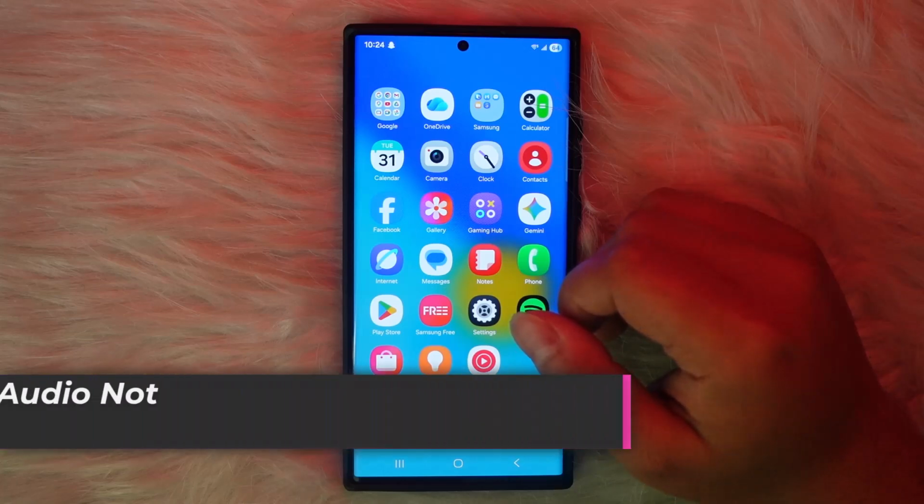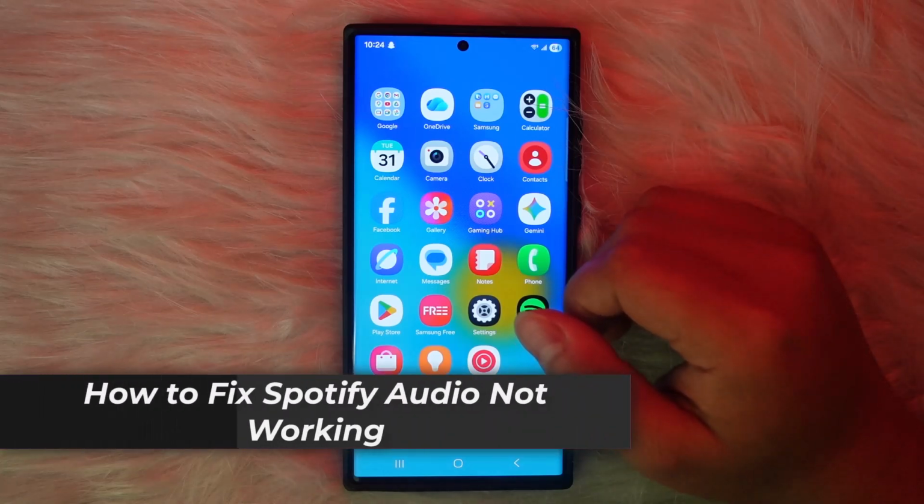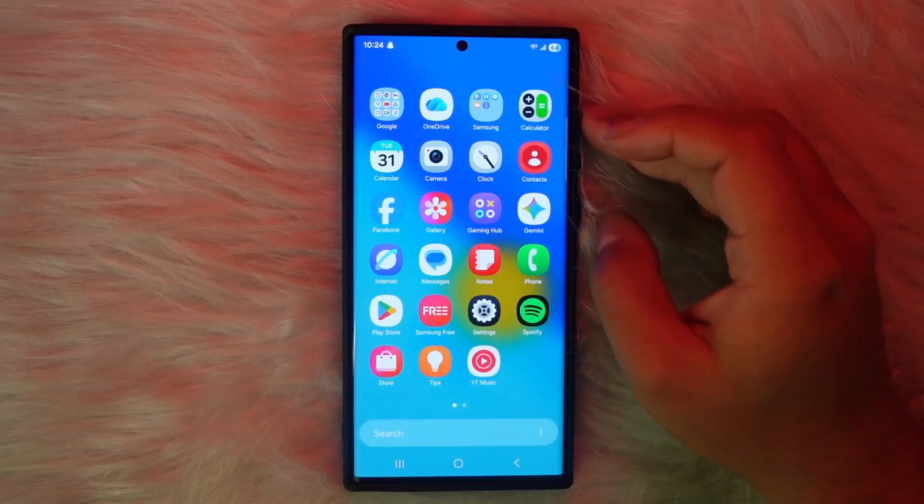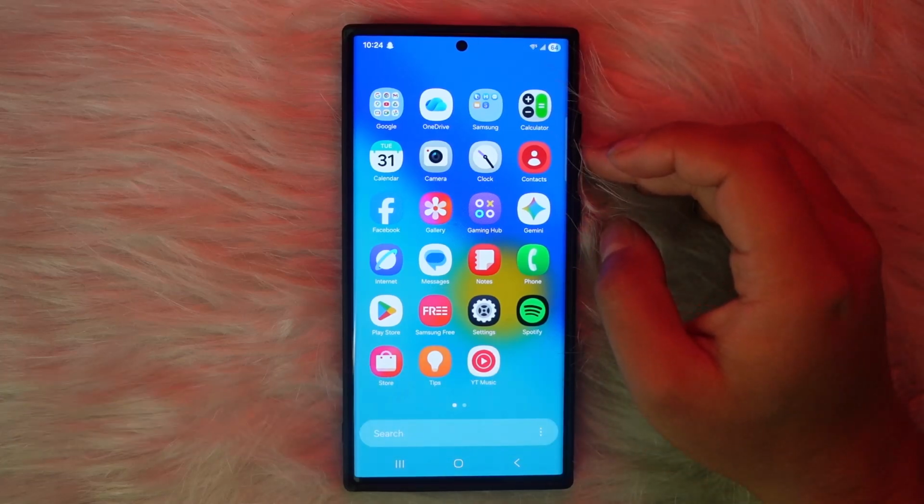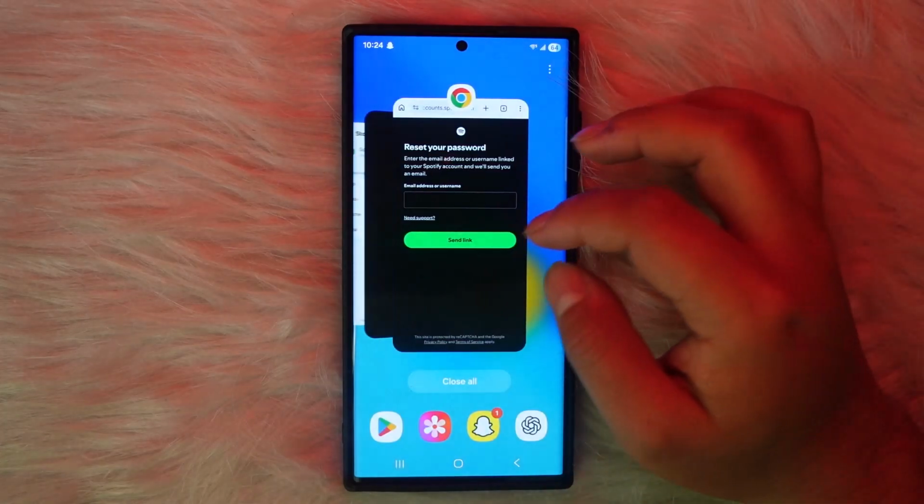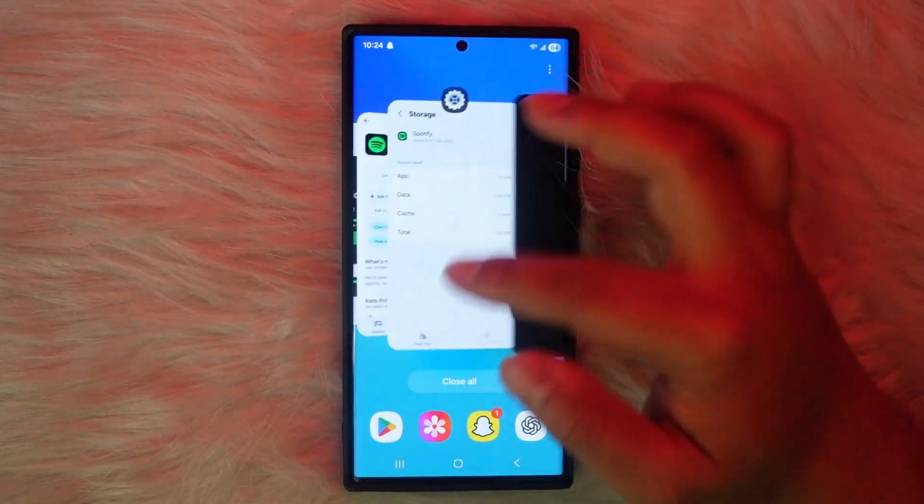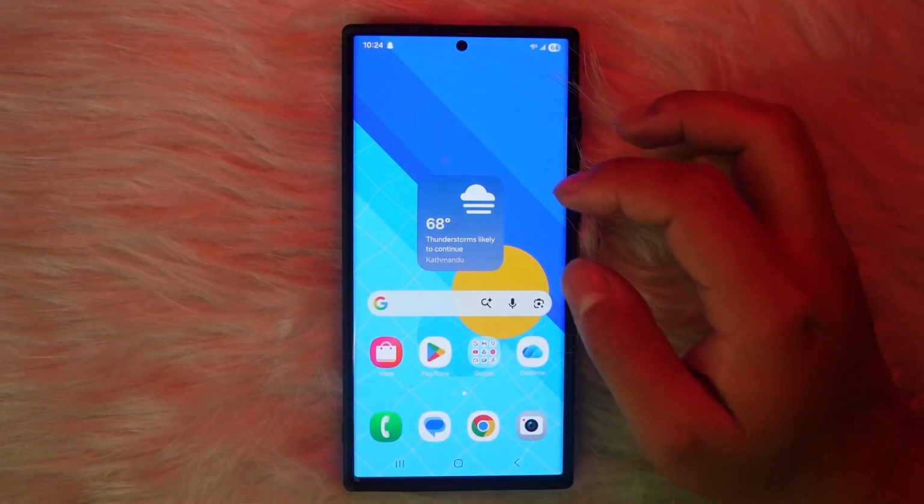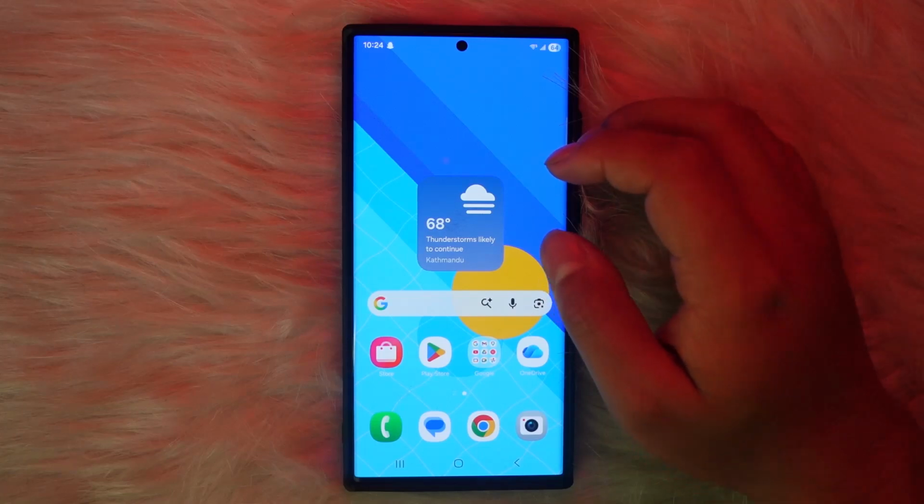Let me show you how to fix Spotify audio not working. Now in this situation, the first thing that you can do is make sure that your device volume is turned up. So just try turning on the volume on your phone and try to see if this was the case for you. If this is not the case, what you can do is make sure you clear out the app of Spotify from the recent app list and try to open it up again. By following this step, try to see if the issue is fixed.